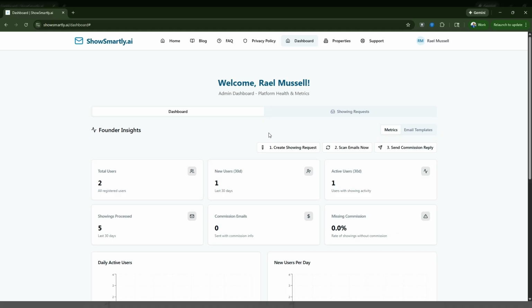So let me run through this demo, and then I'm going to show you the backend database so you can see the logs and the information that we collect and persist. So I'm going to create a showing request. This is to simulate an email coming from ShowingTime to the seller's agent, requesting a showing of a property. And that just did it.